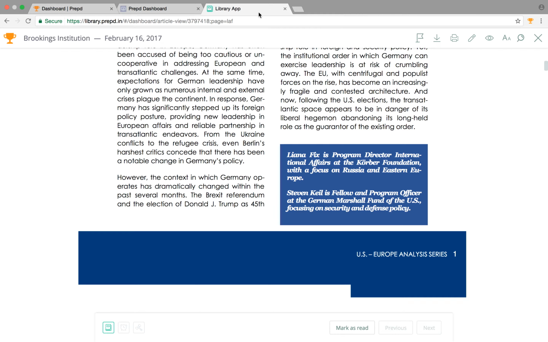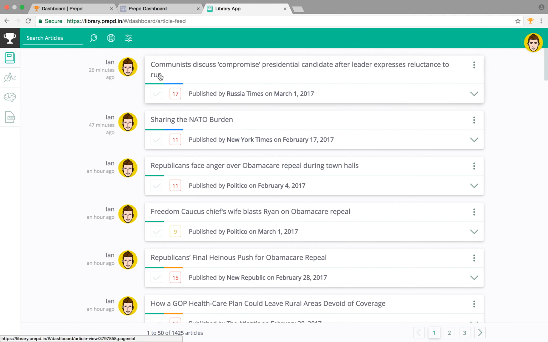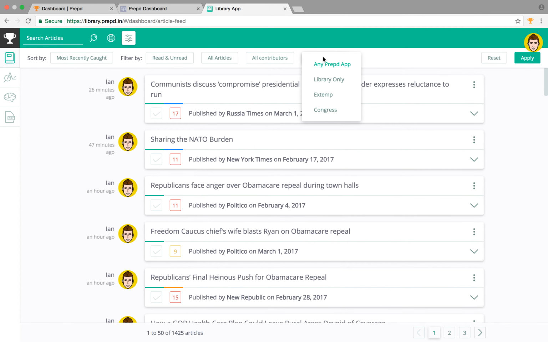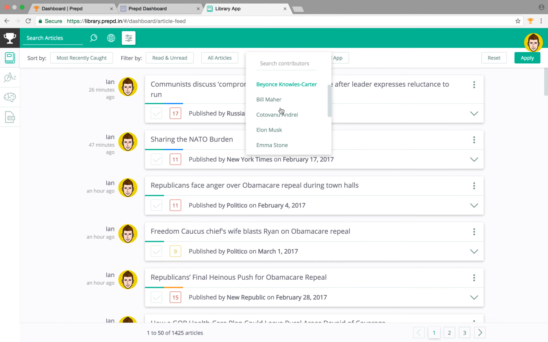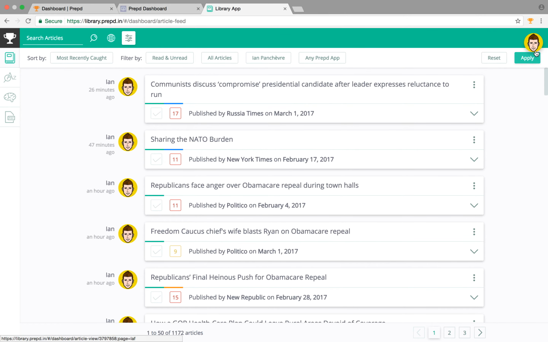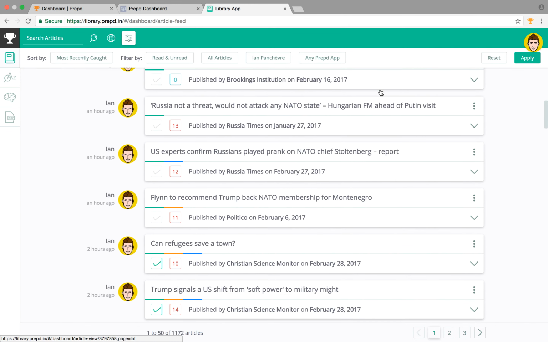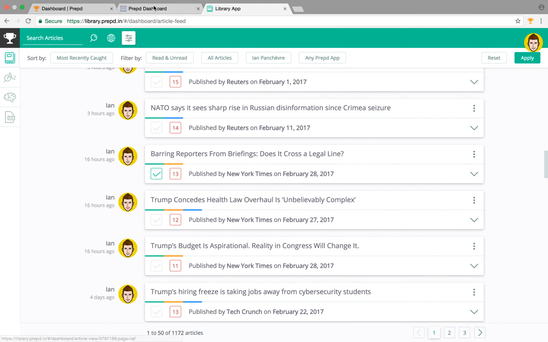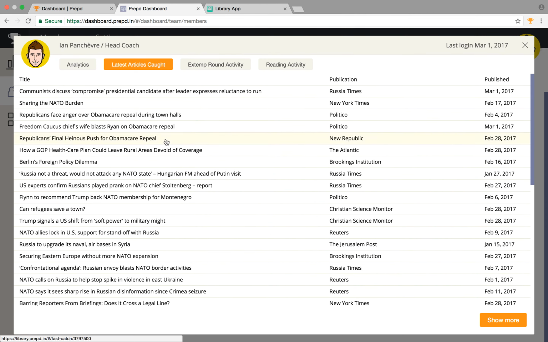Also, just to point out, you can basically replicate that experience in the library. So if you go into the article feed for the library, open up the filters, and then look at what a specific contributor has done, you'll be able to see the same list, right? So these are all the articles that I have uploaded. It's the same list that you have from over here.